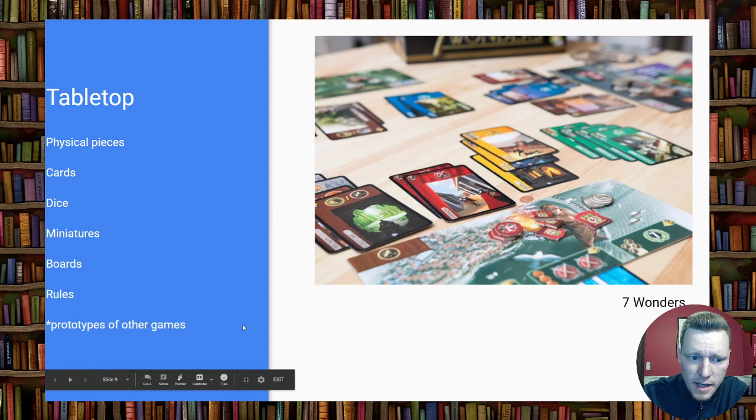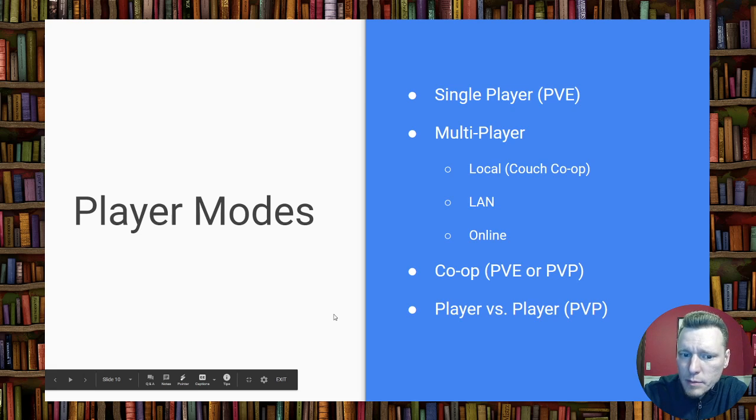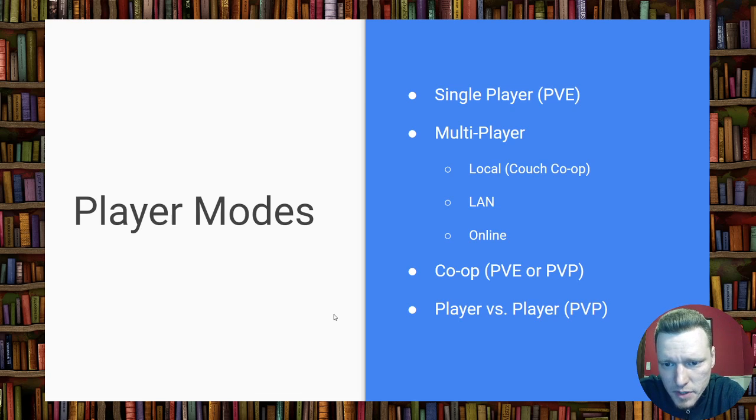All right. So those are all the platforms. Next, we're going to talk about player modes, and we're going to do it all in this one slide. The different player modes, starting with single player. The simplest of player modes is one player plays against the computer, player versus enemy or player versus environment, PvE. One player against the computer, no online capability.